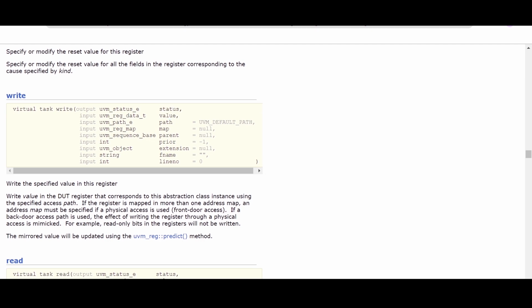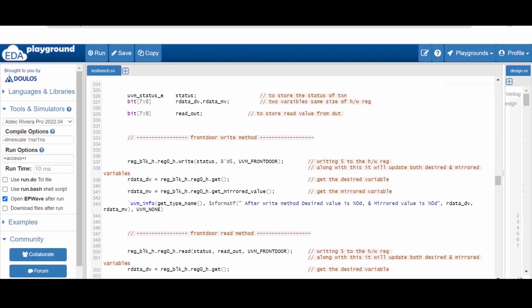As you can see, the third argument is a path. If you are not providing it, it will take a default path, but it is always good, if you are using the front door method, to provide the third argument like UVM_FRONTDOOR. Let me explain with the help of this code. Register block instance dot register instance dot write, within parenthesis the status, the value which we want to write into the hardware register, and the third one is the access, UVM_FRONTDOOR, and the callback.